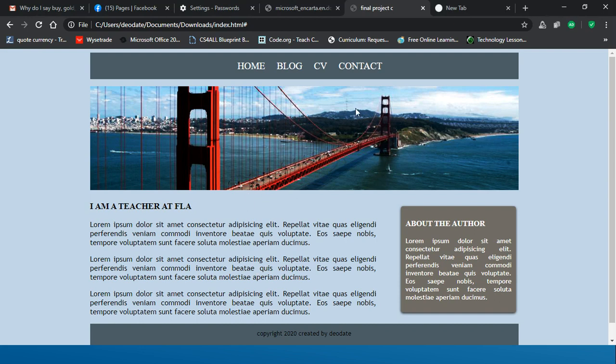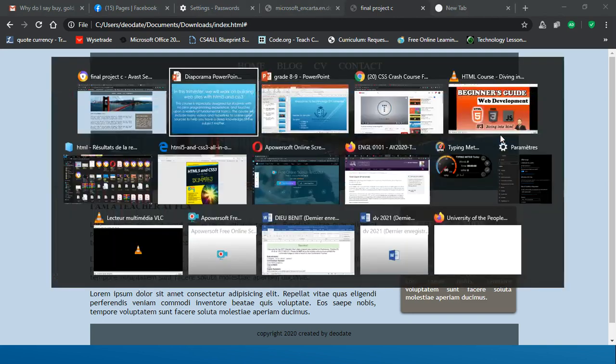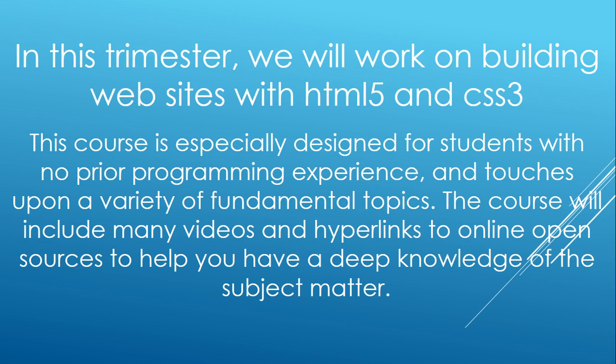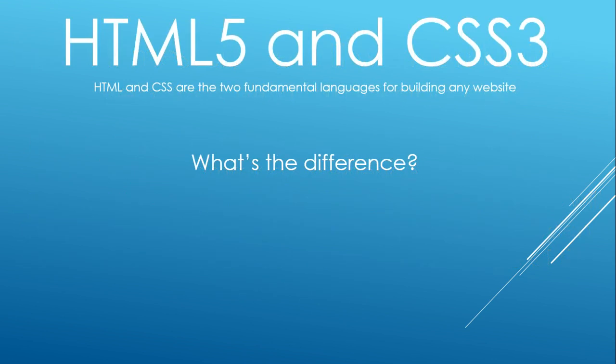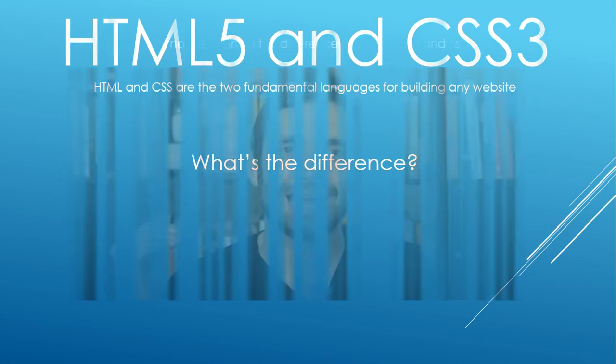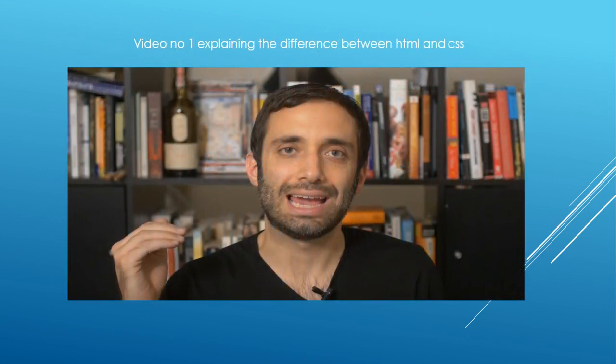This is the last project that we did to build this simple static website. And to reach this point, we went through many steps. We did many things. And today we're just going to go through it a bit and see what we have covered. We have talked about HTML5 and CSS3. We saw the difference between HTML and CSS3. You remember this video that explains the difference between HTML and CSS3.